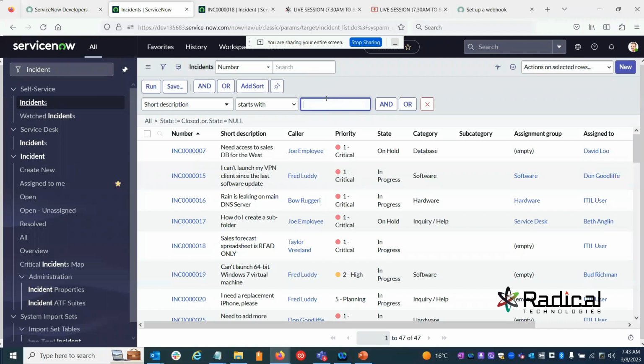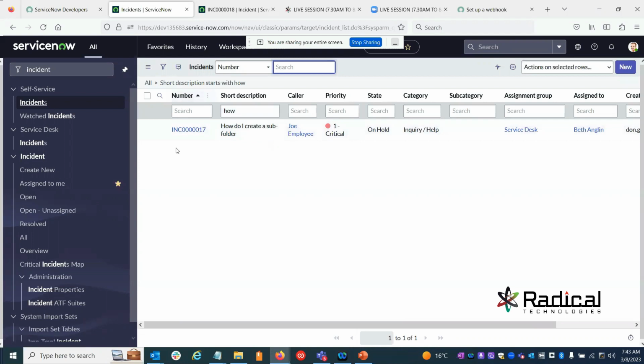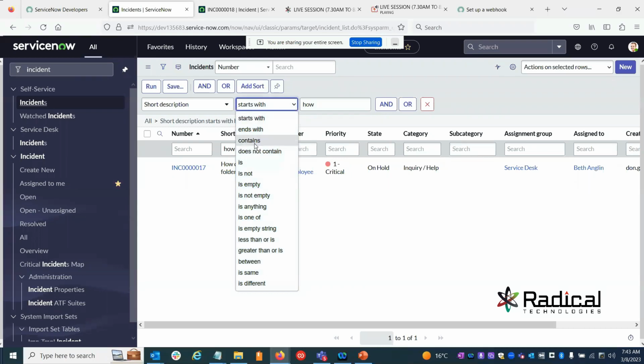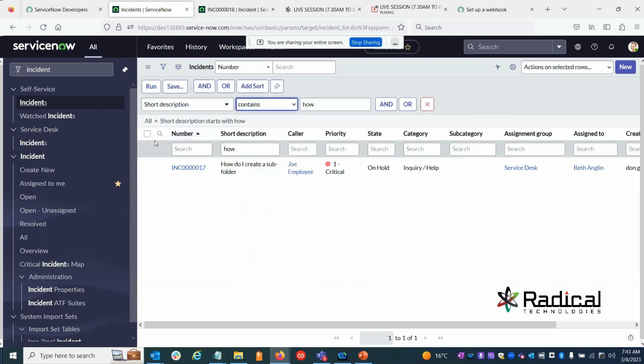And then the value. Here you will type the value. So let's say you wanted to find an incident whose short description starts with, let's say, how. Then if you run it, you will get the list of incidents where the short description is starting with the word how. Similarly, let's say you wanted to find the incident whose short description contains the word test.